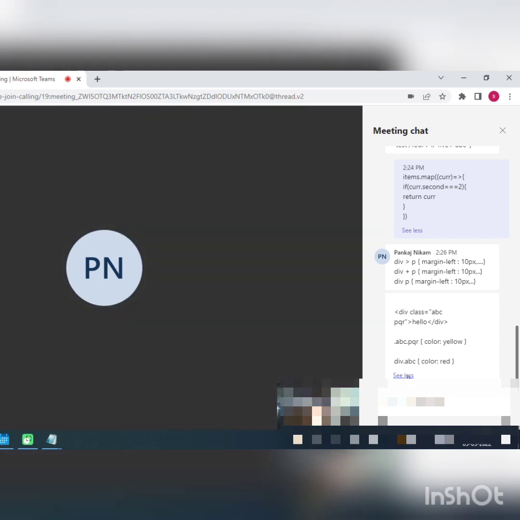Okay. In React, tell me, what is prop drilling? We have scenarios where we need to send data from a parent to a child component, and we send the data from parent to child with the help of props. This process is known as prop drilling.